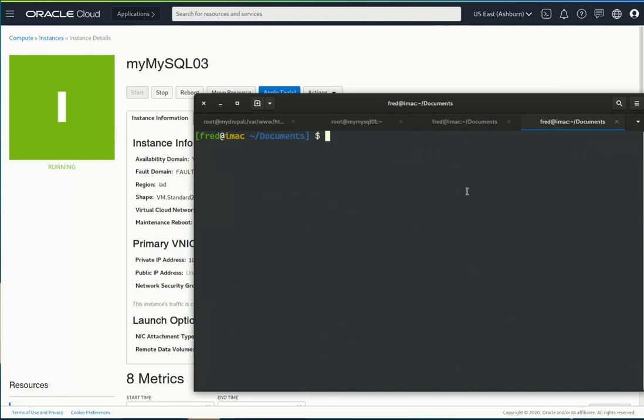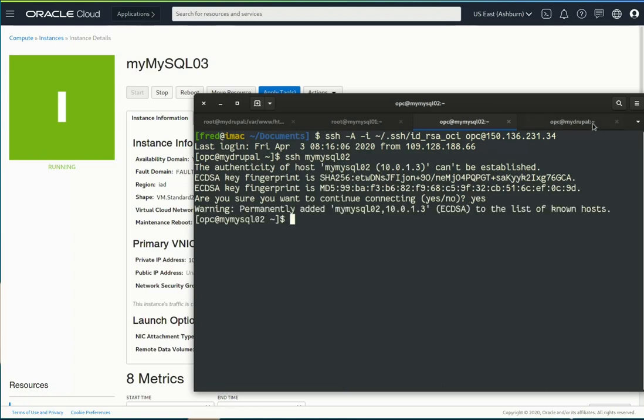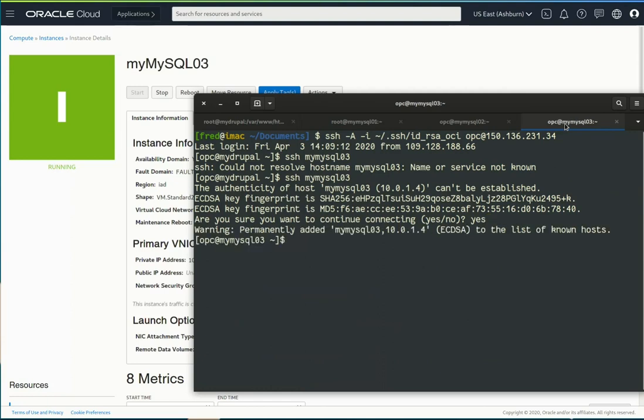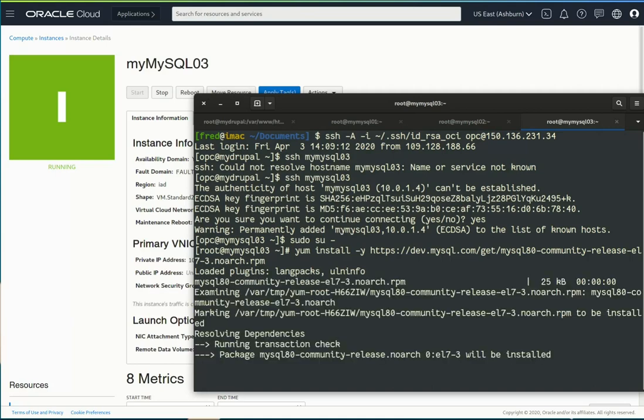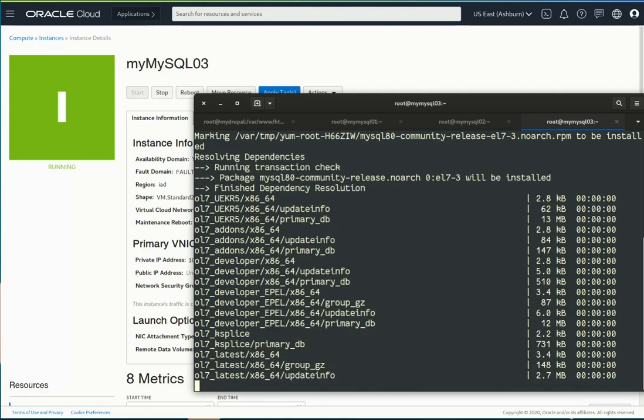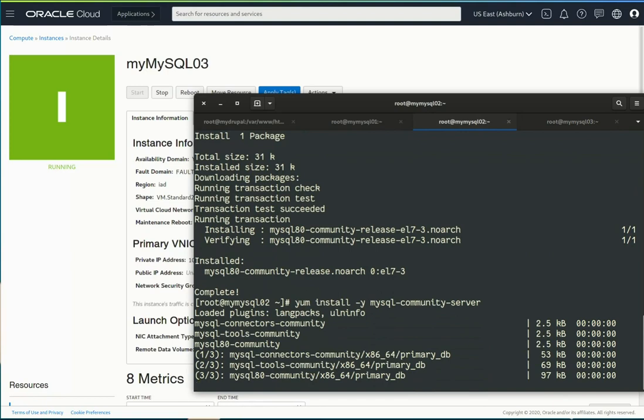So now let's connect to these two new compute instances, because we need to install MySQL, of course. We connect to the Drupal machine. Don't forget the -A to forward the agent. And now we can connect to MySQL 02 and MySQL 03. Perfect. So the next step is exactly what we already did in the previous video. We're going to install the repository for the MySQL server, and then install MySQL server. So here I installed the repository, and I installed the community server on both MySQL 02 and MySQL 03.